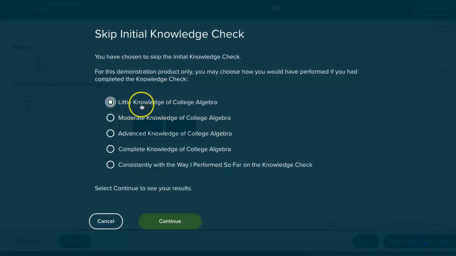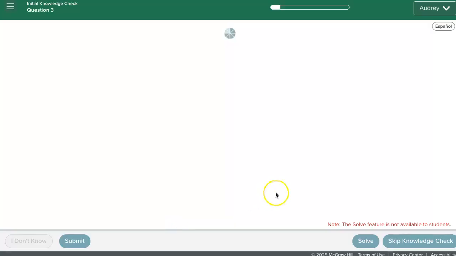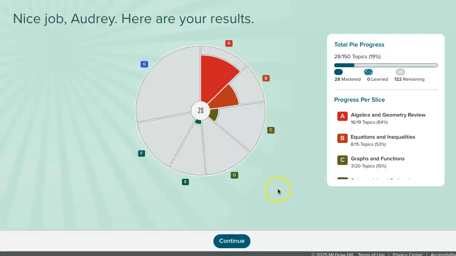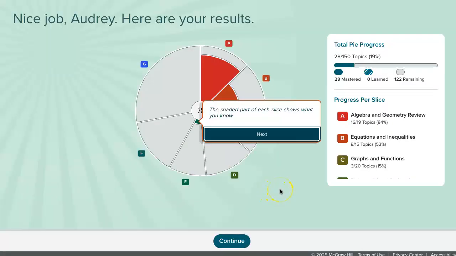I'm going to choose that I am coming in with just a little bit of knowledge of college algebra so you can see what a student might come in looking like on their initial knowledge check report. This report will be shown to all students as they finish the last question of their knowledge check. This report is what we refer to as our ALEKS pie. This ALEKS pie shows the students all of the topics in the course. This particular course has 150 topics, and I, as this fake student, came in mastering 28 of those 150 topics, which is awesome. I already came in mastering 19% of the course material.